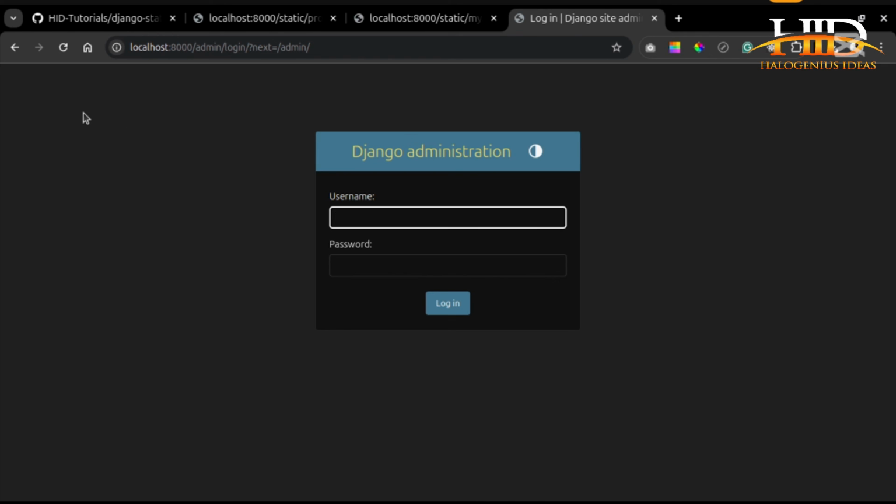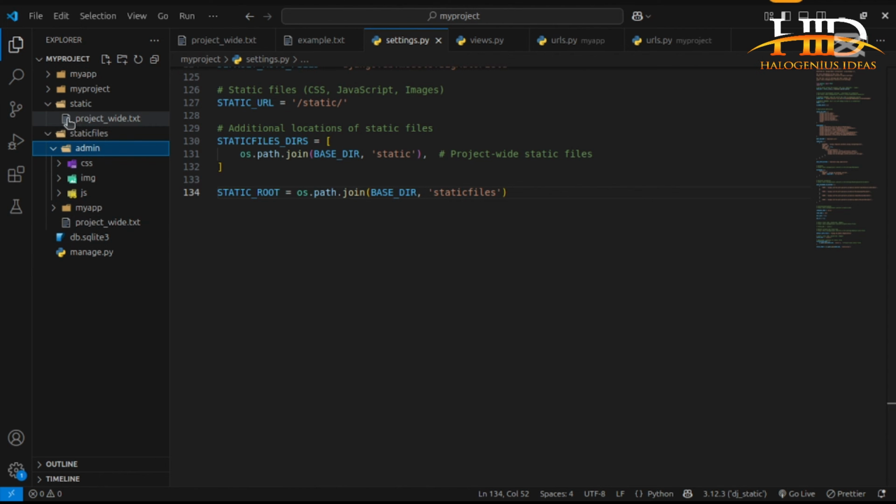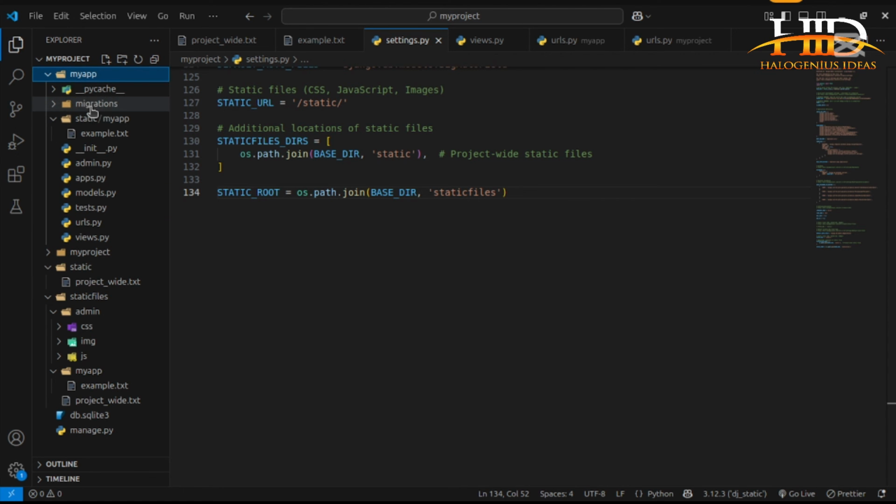So you have to configure your web server to serve those static files. You will point your web server to this particular folder, to this static files folder. So this admin, the CSS, images and JavaScript over here, they are responsible for that admin page, the admin part of your Django backend. Then my app, if you go to my app, you see example.txt, because if you go to my app, then static my app example.txt, so everything has been collected to this particular place.